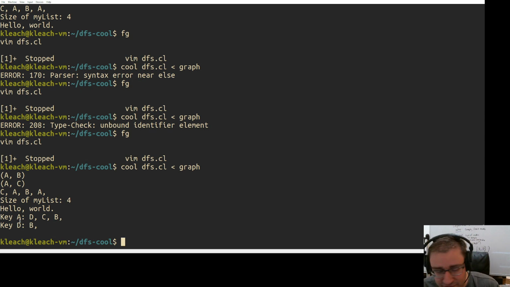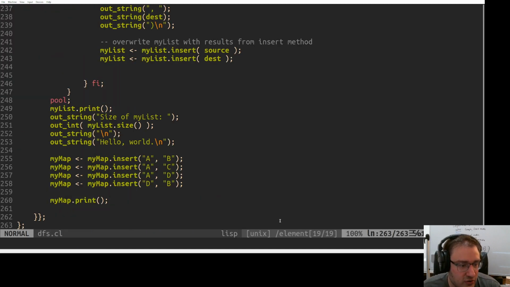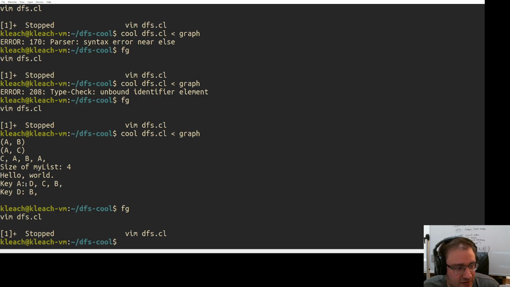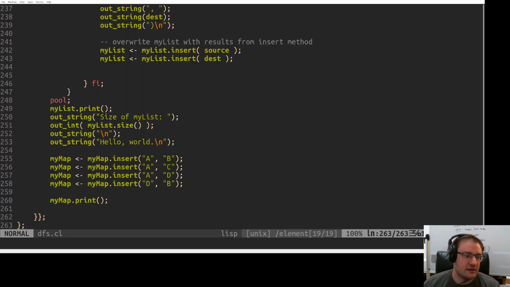So I've inserted for key A, I've inserted 3 elements. So just to remind you what I've hard-coded into here. So I did 3 inserts on A. So conceptually in this eventual DFS implementation, I have 3 edges. A goes to B, A goes to C, and A goes to D. That is reflected here with a 3-element list associated with the key A. And similarly, I only had 1 insert for the edge D to B. That is reflected as a 1-element list associated with key D. All right, so our map insertion seems to be working.